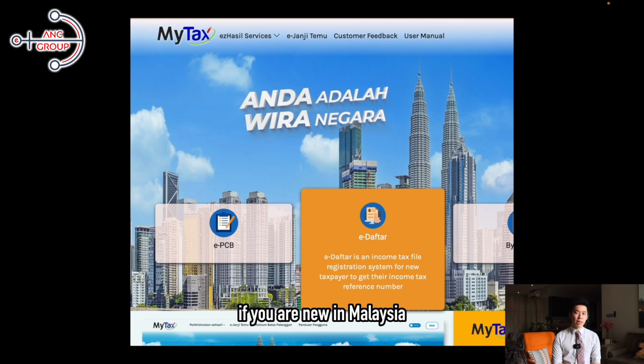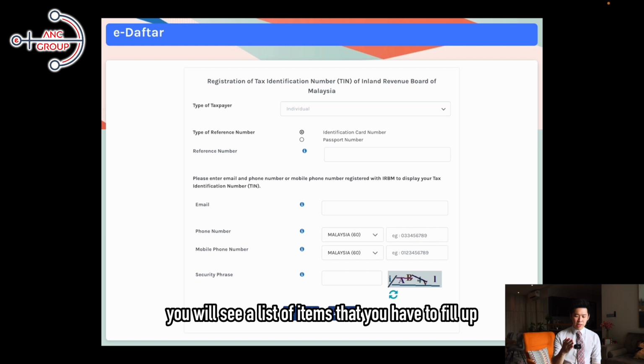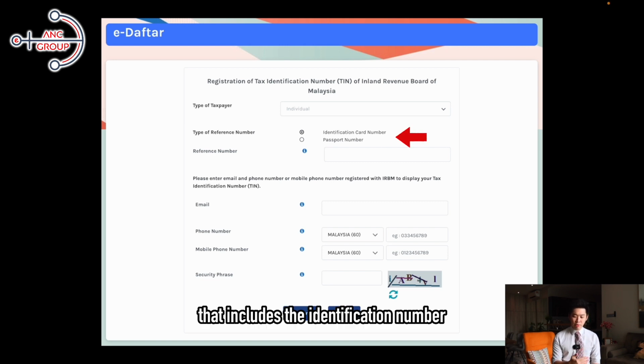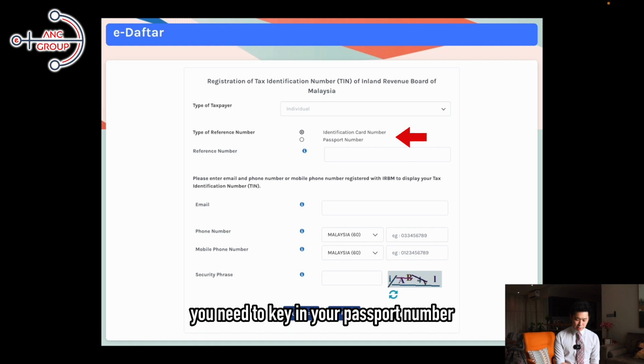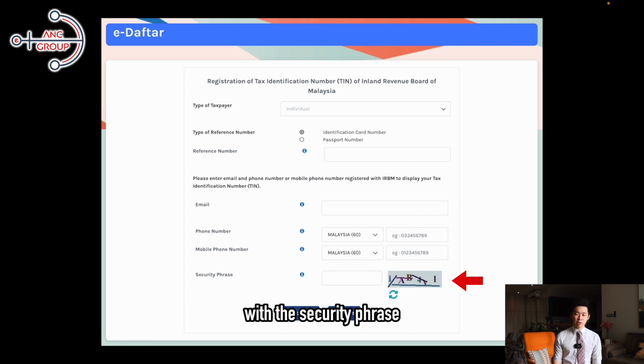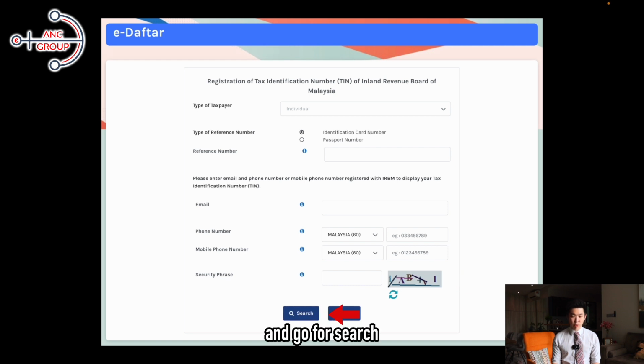If you are new in Malaysia and you have yet to register any tax file, go to mytax.hasil.gov.my. Click this button called e-Daftar. Once you get to e-Daftar, you will see a list of items that you have to fill up. That includes the identification number. If you are a local, then you have to key in the IC number, or if you are a foreigner, you need to key in your passport number. Key in the email, phone number and mobile phone number with the security phrase and go for search.